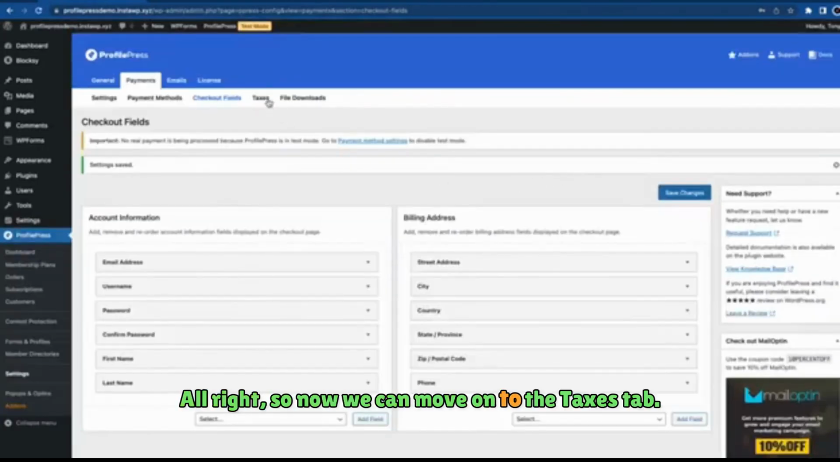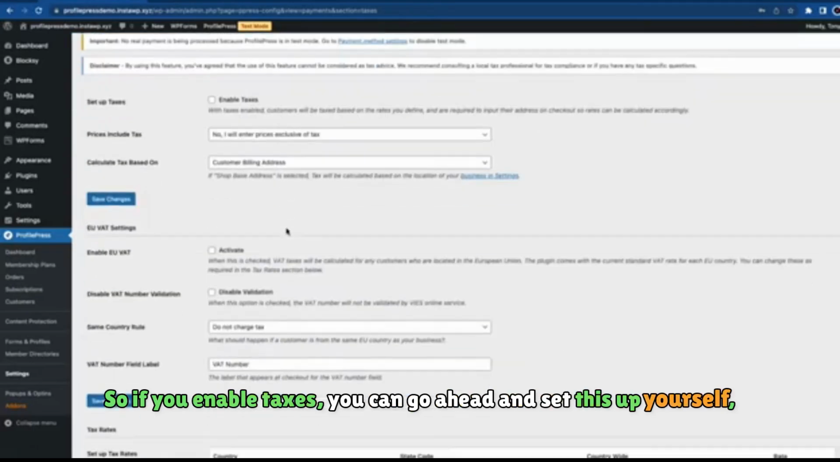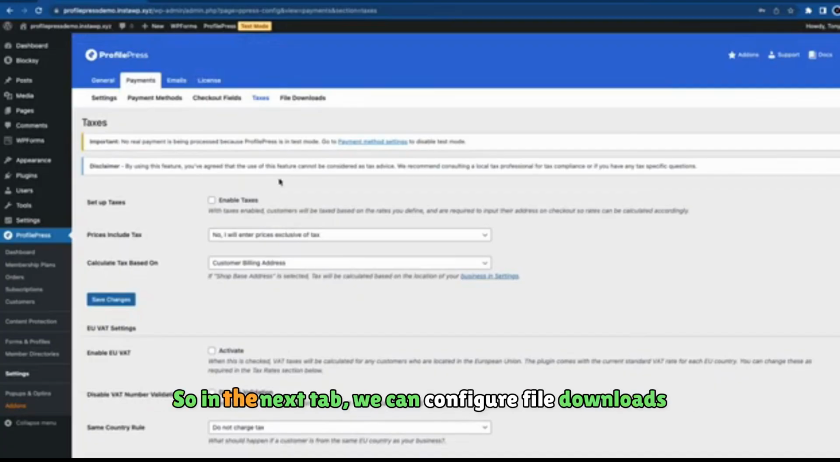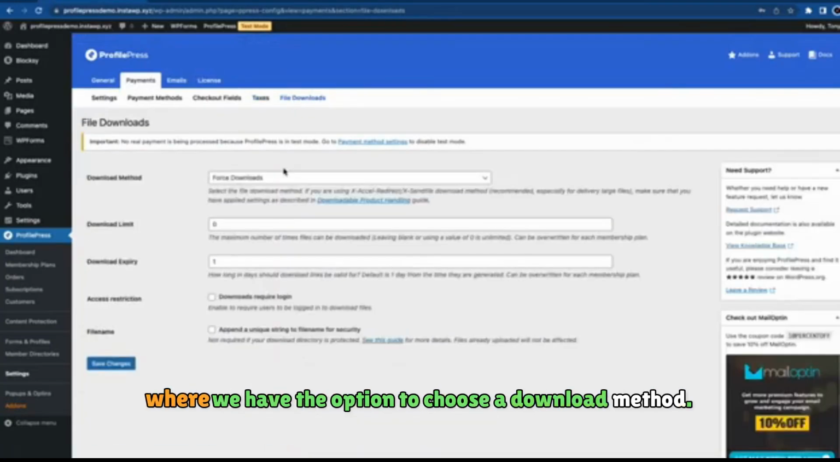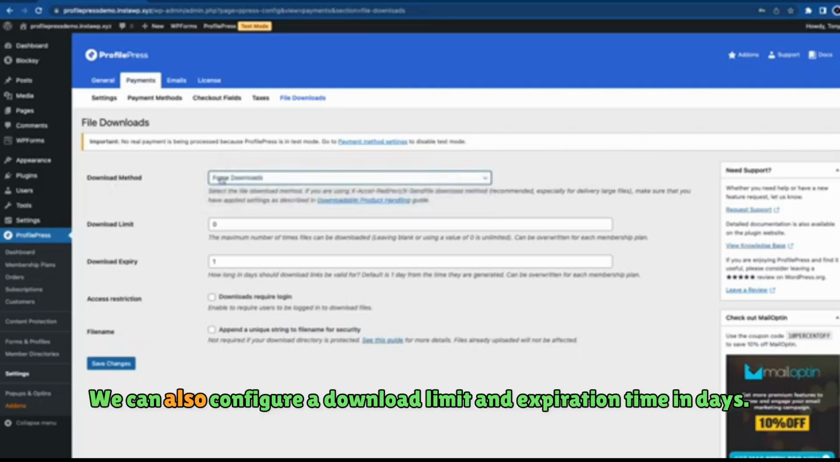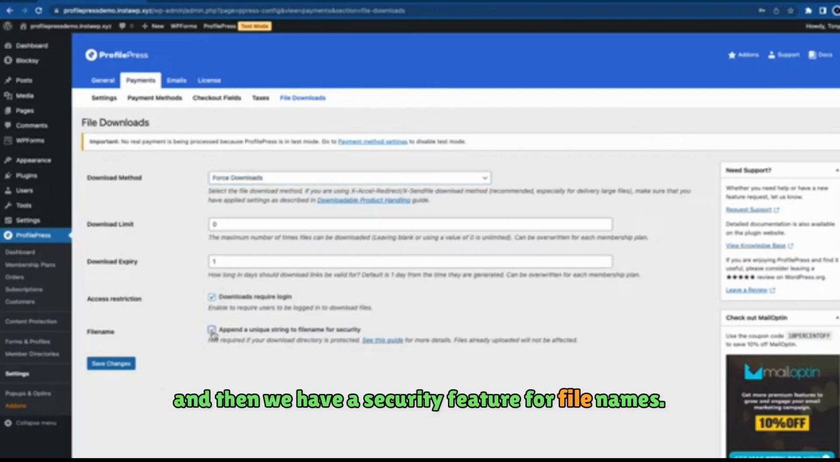Alright, so now we can move on to the taxes tab. So if you enable taxes, you can go ahead and set this up yourself, but we recommend getting help from a tax professional. So in the next tab, we can configure file downloads, where we have the option to choose a download method. We have 3 different options. We can also configure a download limit and expiration time in days. We also have the option to restrict downloads to logged in users, and then we have a security feature for file names. We can click on Save Changes once we're done.